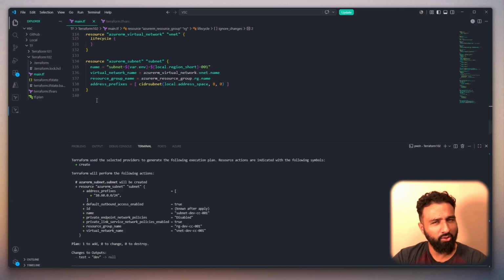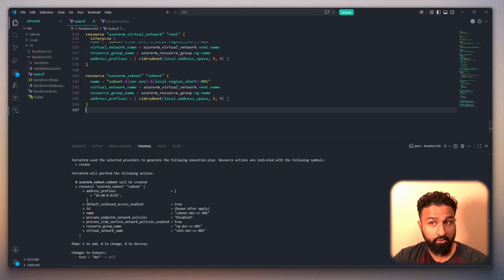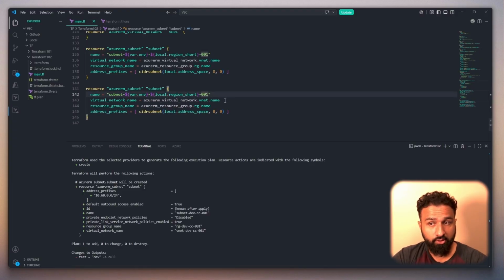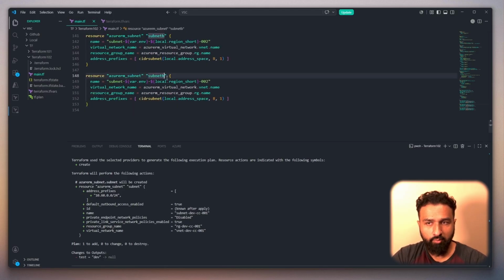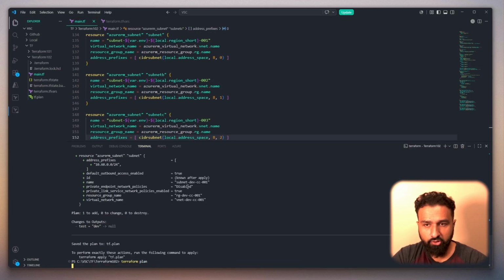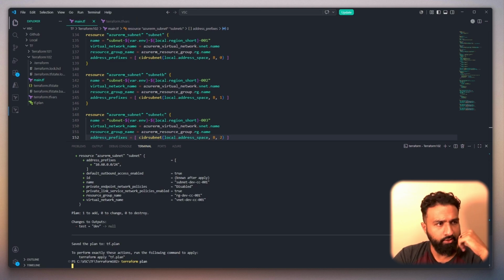Now, if I wanted 2 more subnets, the obvious approach is to copy this block and change the name and the address prefix. So we can do that. Call this 002, and then we can call this 1. And then if we want to do another one, make sure you change the friendly name too, so we should call this subnet B. And then let's create one more, subnet C, call it 3, and then call this 2. And if I run plan just to see how it looks, it should fill out 3 different spaces for us.